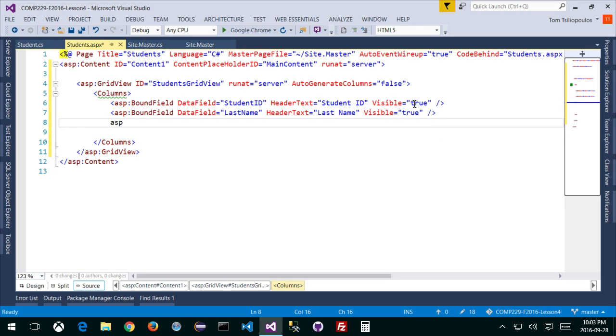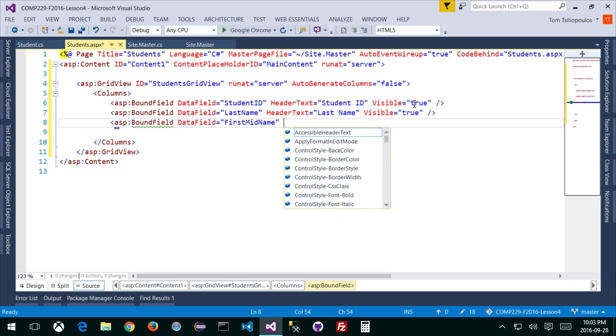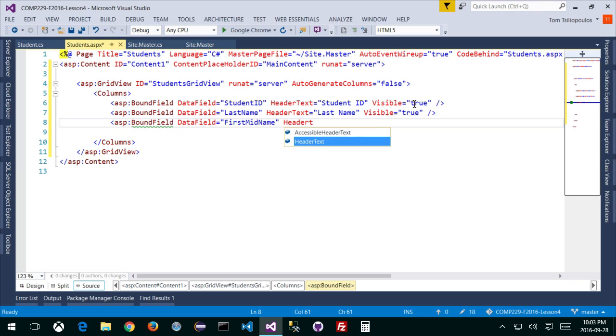I'll do another ASP bound field for my data fields, right? And we're going to talk about how this is mapped. And this is important. It's called first mid name. That's weird. First mid name. Header text. That's the name of my database field, though, right? I have no choice for that.